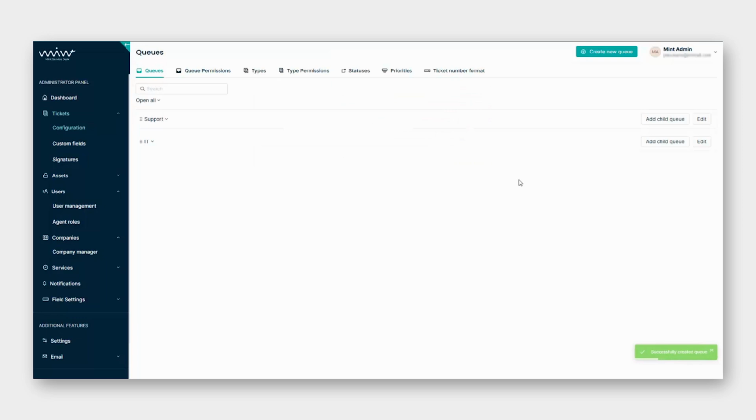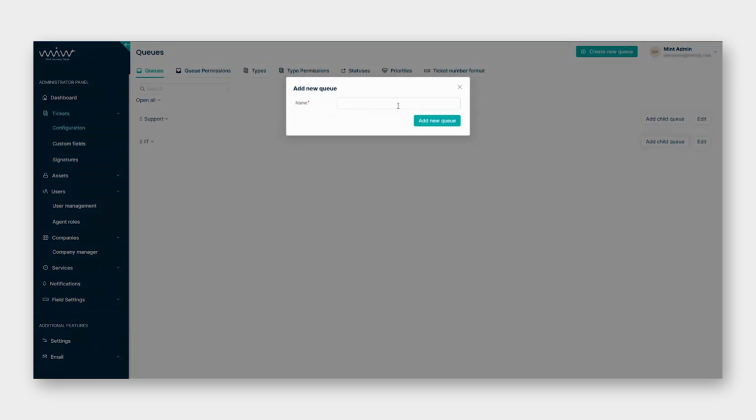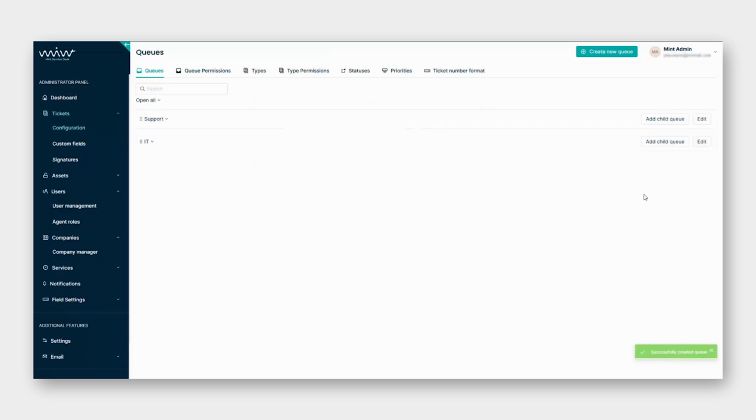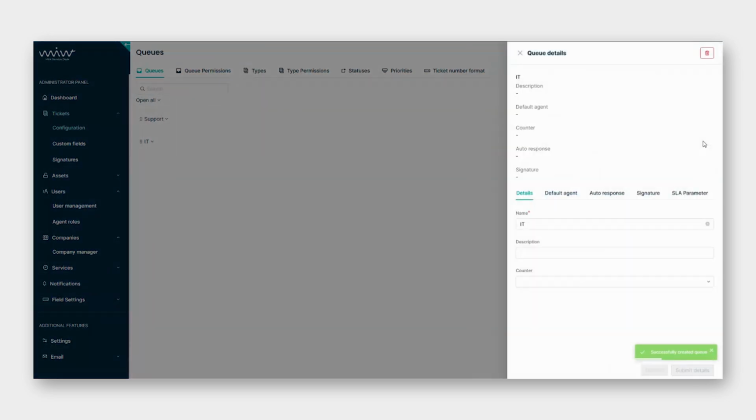Afterward, you'll see the created queues listed. To the right of each queue, you'll find two buttons: Add Child Queue and Edit. If you want to add a child queue, click on Add Child Queue, enter the name of the new child queue, and you're done. To edit a queue, click on the Edit button. You'll see a screen similar to the one we worked with when editing customer roles.